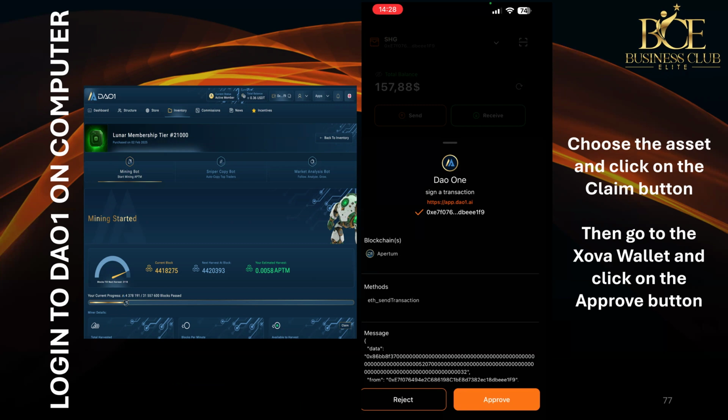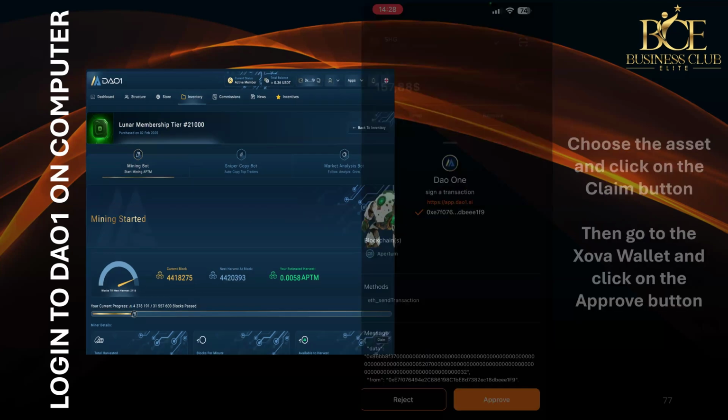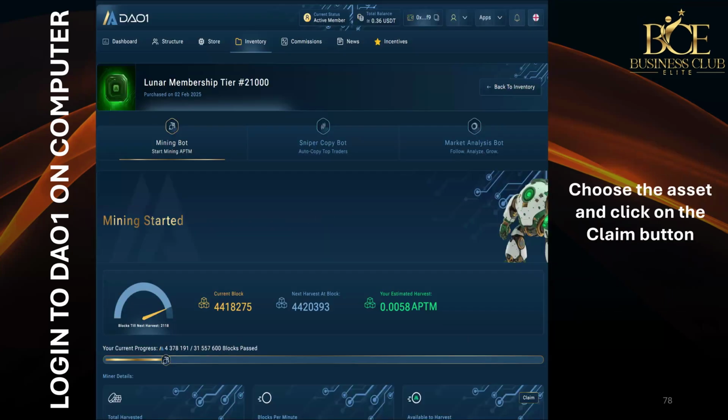And now we have signed it, and everything will be moved, so you see the asset that you just claimed, the 0058 in this case. You're going to see that inside the wallet directly.